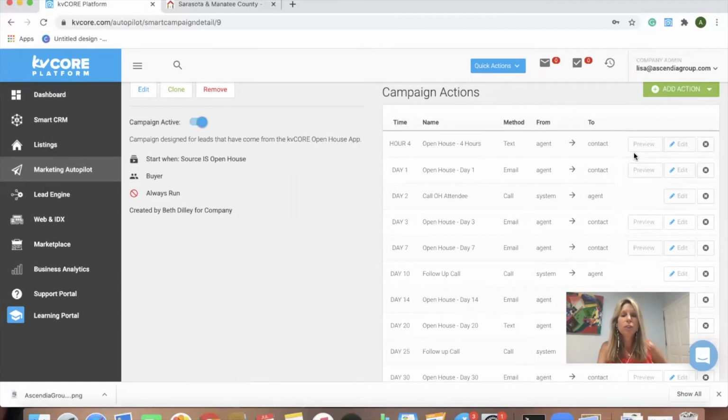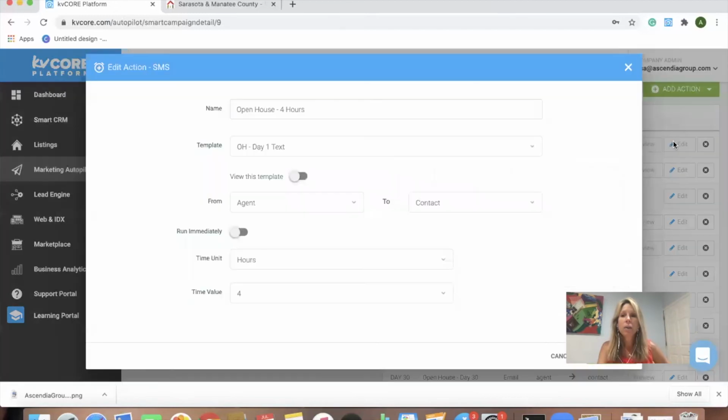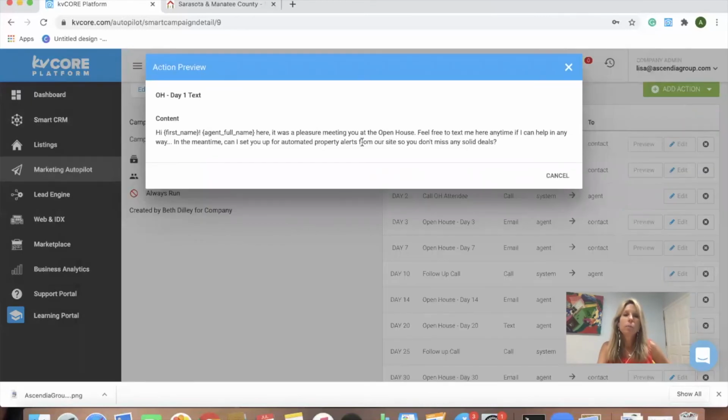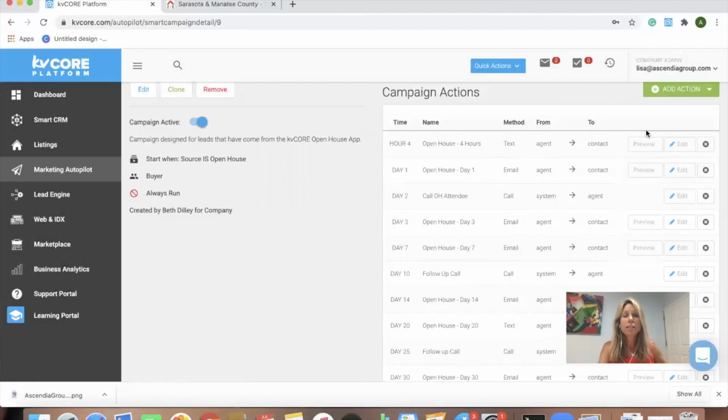But to go ahead and view what's being sent to everyone, you would just click on preview. And this is basically what they have set up to go out. So you can edit that content, you can change it, or you can delete it from the succession.